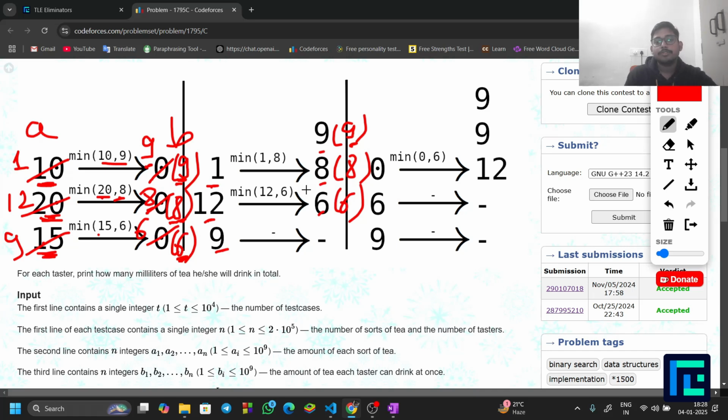Okay, so in that second round of tasting, what would happen? This first person has moved out, so he won't taste anything more now. Now the second person tastes the first tea, so the minimum of 1 and the amount he can taste, 8, is 1. So he would taste 1 milliliter, his total becomes 9, and the available tea becomes 0. The second sort of tea is available in a quantity of 12 milliliters, but the third person can taste only 6 at once. So the minimum of 12 and 6 is 6. So he tastes 6 more milliliters, his total becomes 12, and 6 is the available amount now. And this tea is not tasted by any person.